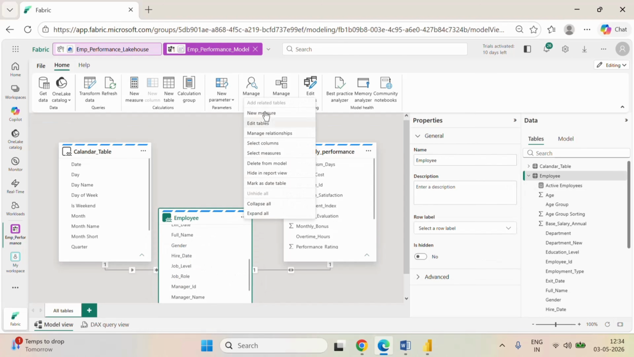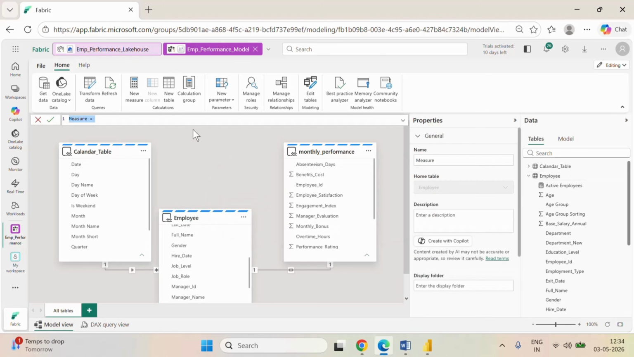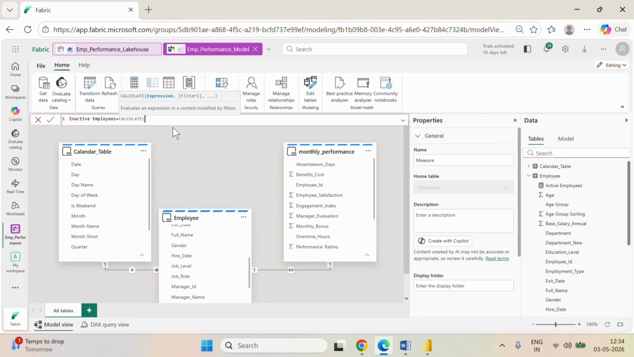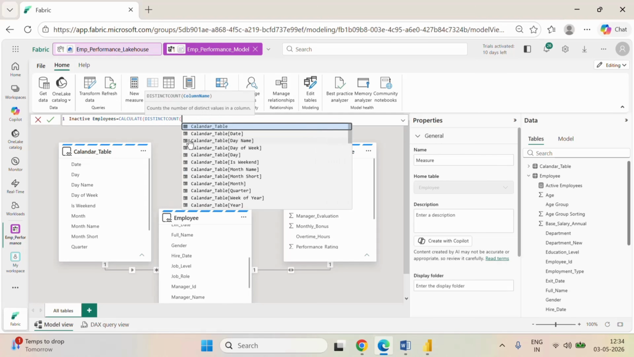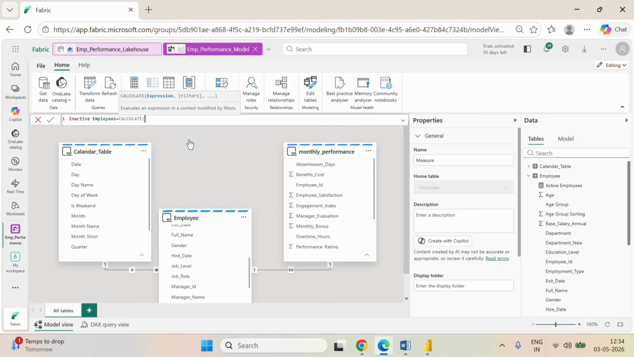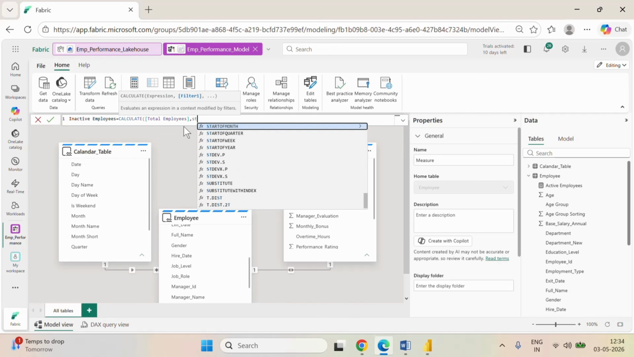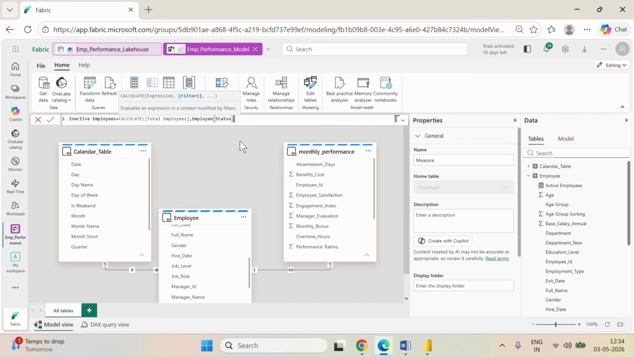Now we have to create inactive employees. Calculate distinct count. Okay, calculate, we have to use the total employees measure, where status is equal to inactive.